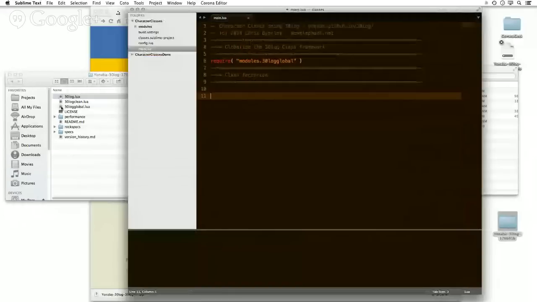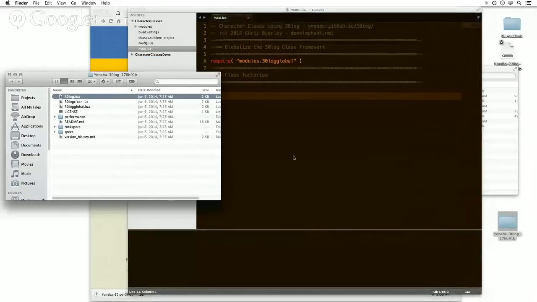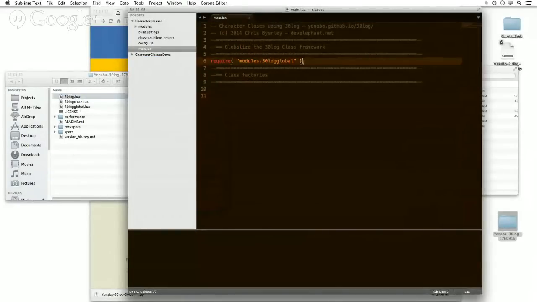There's also one called 30log Global, and that's the one that I prefer to use. I'm sure people are immediately saying, don't use globals in Lua, which is true for the most part. But globals are there, and as long as you're responsible, you can utilize them, mostly for just creating the environment that you program in.